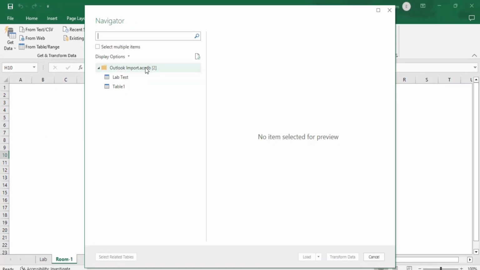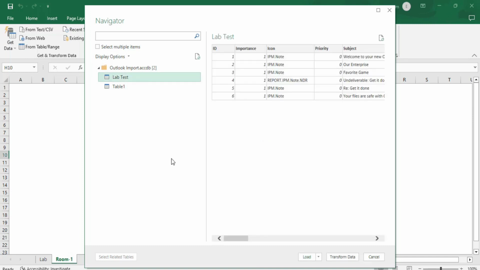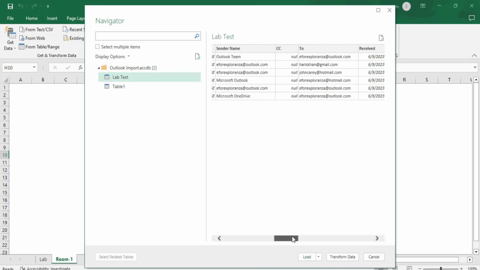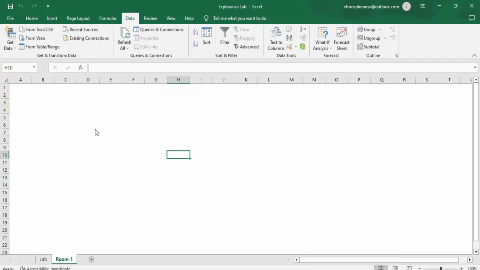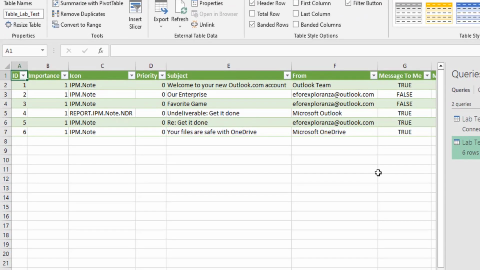Now what it has done is it has opened the tables, and I will select the table that was lab test, and we'll click on Load. You can see the table over here. So when we clicked on Load, the whole table has been imported into our Excel sheet.